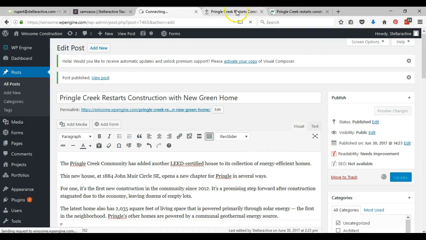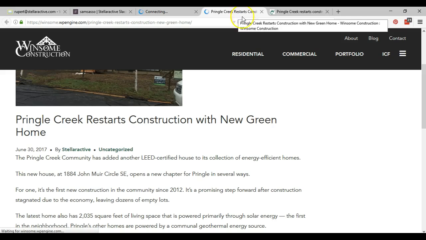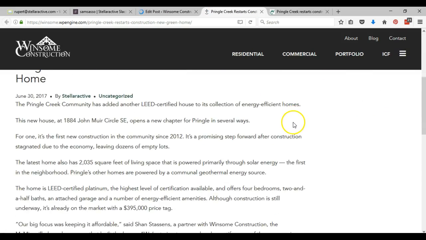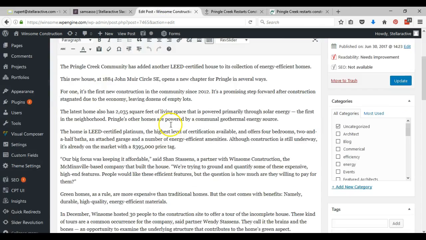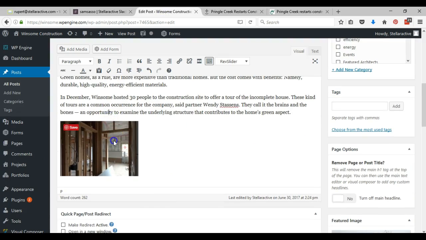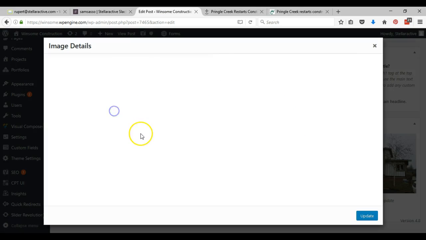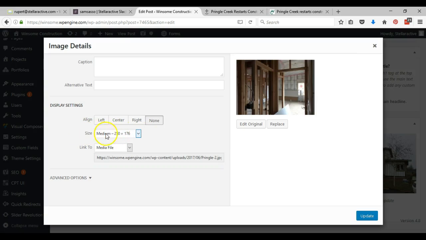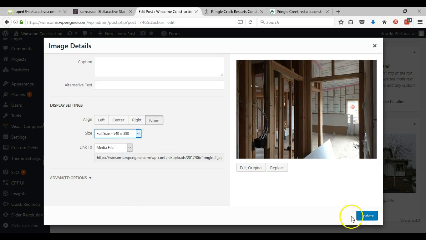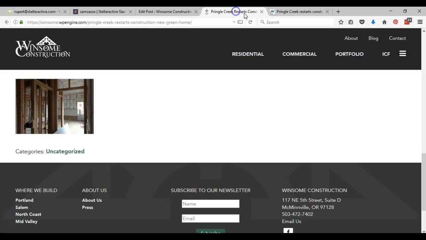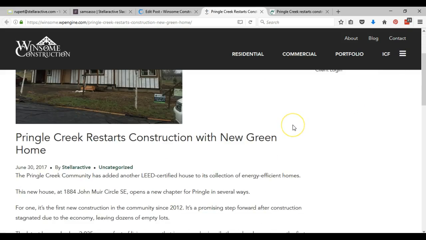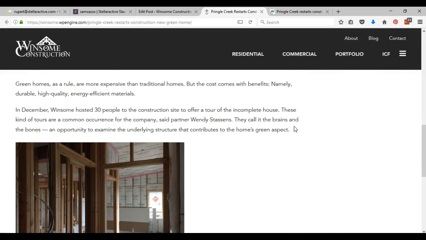Update. Come over here. Update. And here is our image. That's looking pretty small. Let's come over here and click on this. We can edit it. Right here, it's got a size, so we can say Full Size. Update. Update. I'm going to force refresh here. And there we have our blog post.